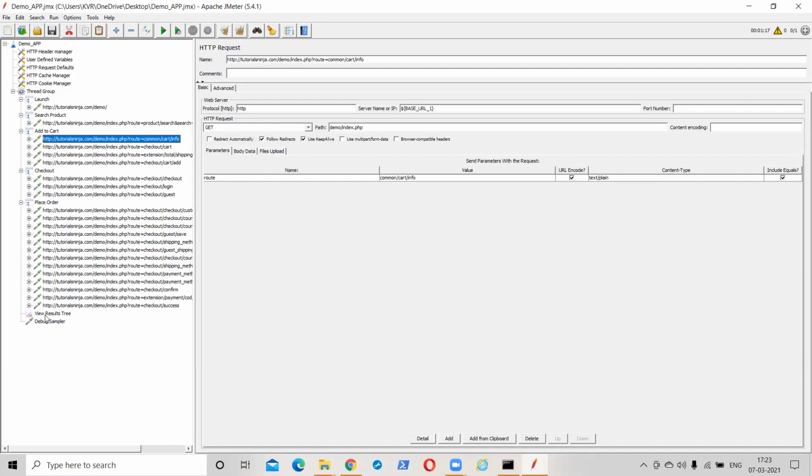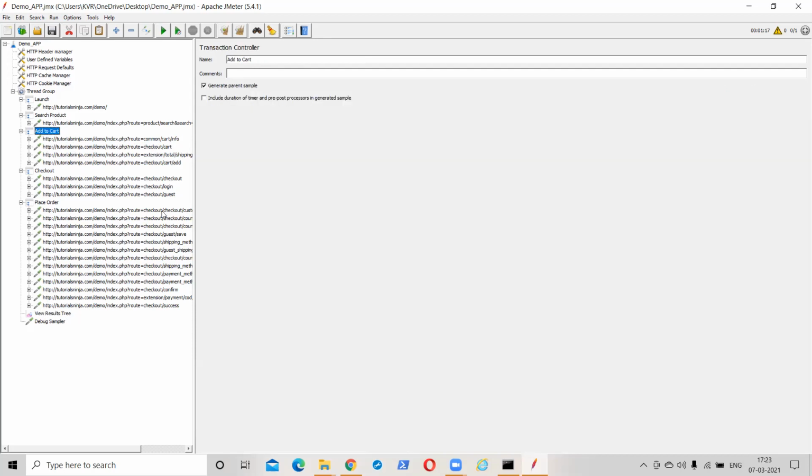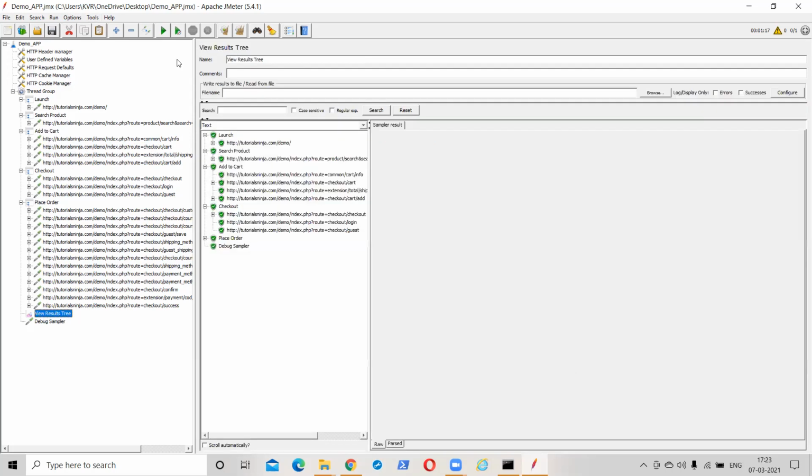So yeah, that's the main use of this transaction controller. Likewise, I have a lot of transaction controllers. Once you execute this section, you will be seeing this view results tree. What is the purpose of this view results tree? You can see what's actually happening. Once I execute this request, I can see everything. I can go to this particular request and see.